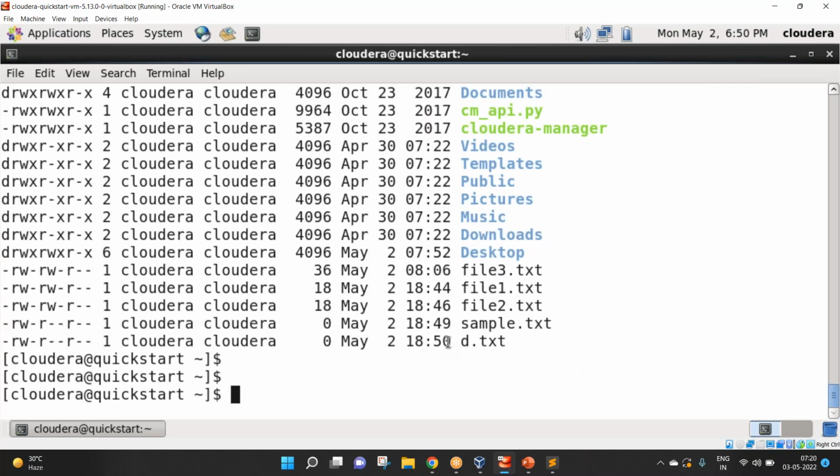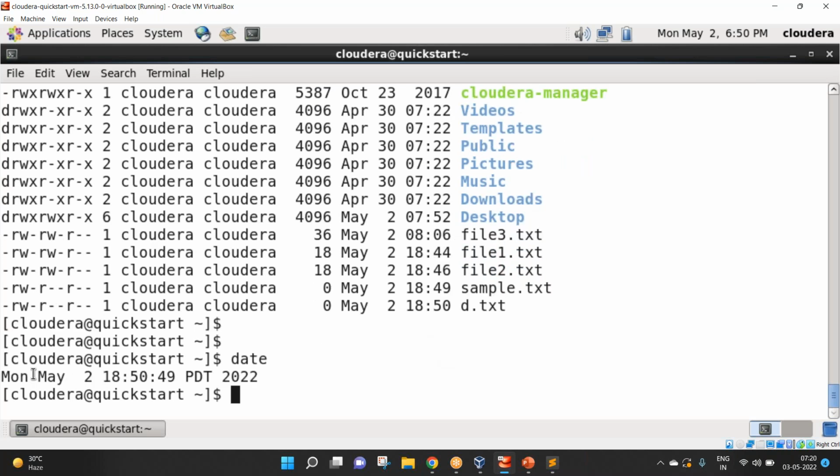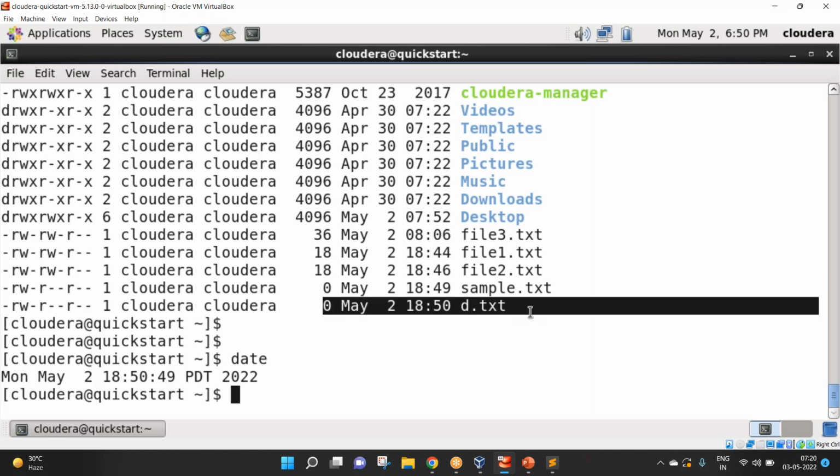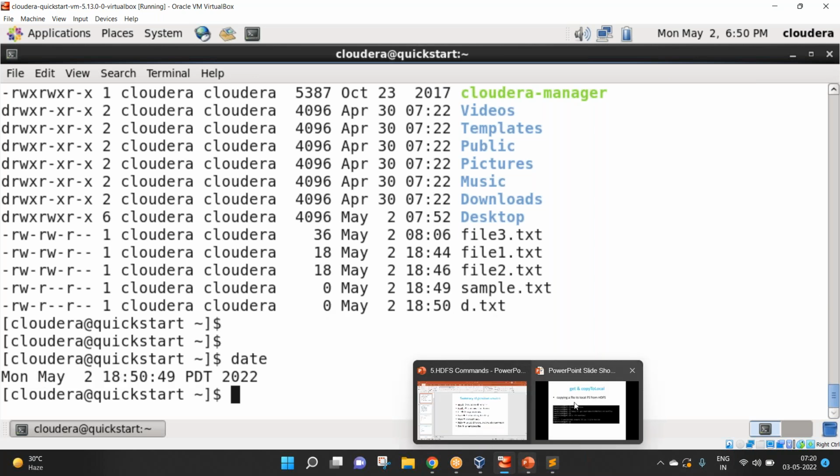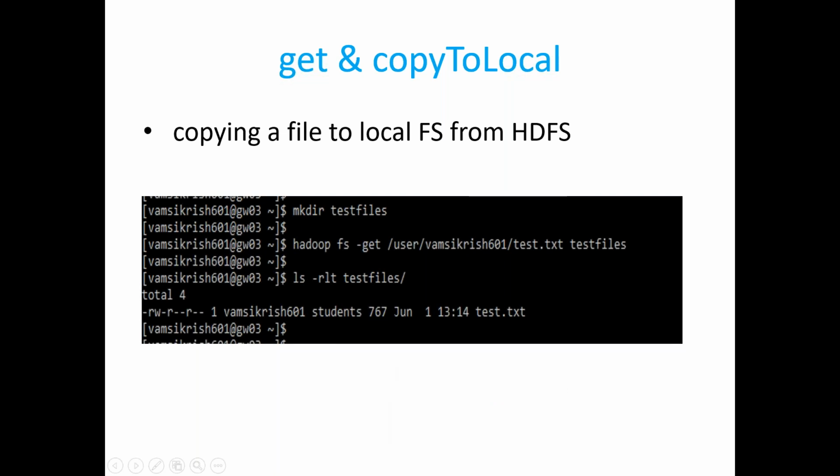You can see the file called d.txt here. To confirm the timings, you can run date, May 2nd, 1850. So this file also has been created at the same timestamp. So that's by using the get command or the copyToLocal command. We can copy the files from your Hadoop location to the Linux location.